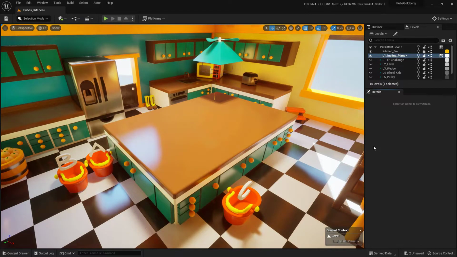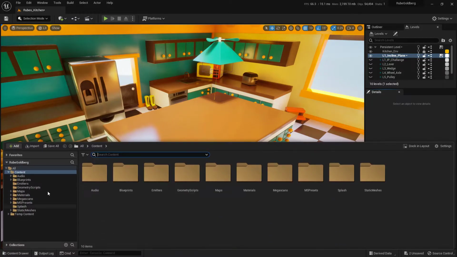Next, let's add in the inclined plane. To do that, we're going to have to open up the content drawer, also known as the content browser. You can do that by clicking on this little button down here in the very far left-hand corner. Simply click on that. And you should be inside the content folder, so this one right here.